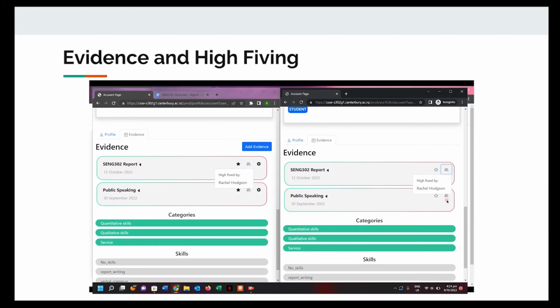Now Harper will like a piece of evidence for me, and I will receive a notification that he has done so. And the list of users who have high-fived a piece of evidence is also updated. If he removes his high five, I will not receive a notification, which is probably for the best. And the list of users will be automatically updated as well.